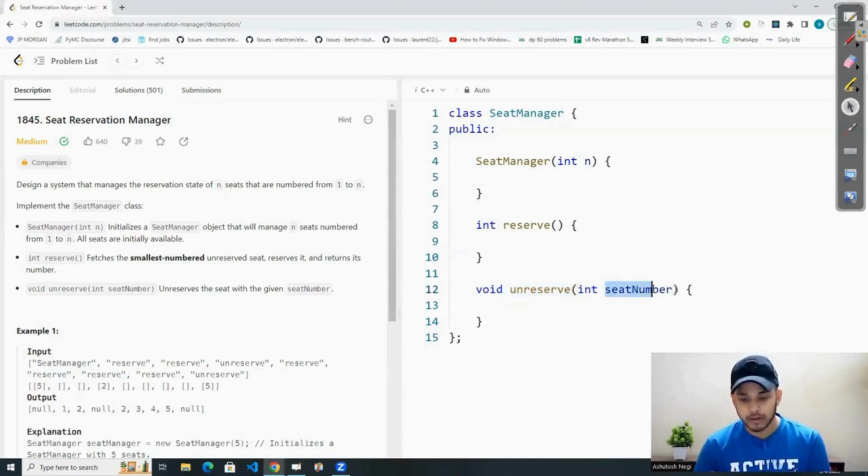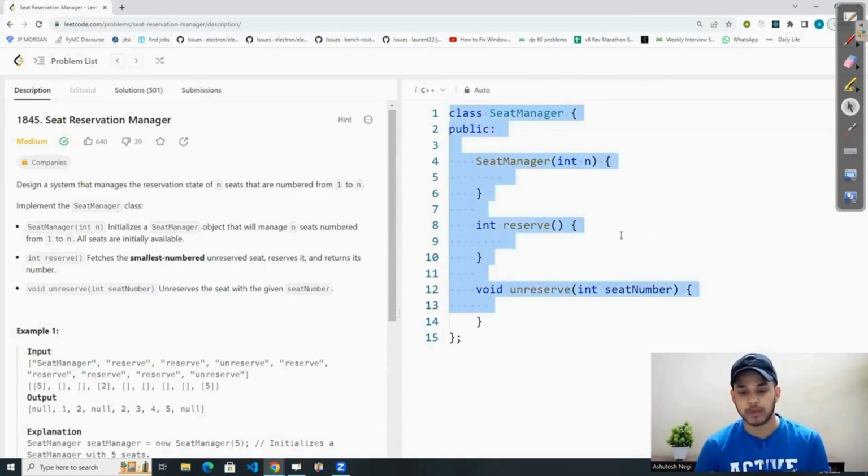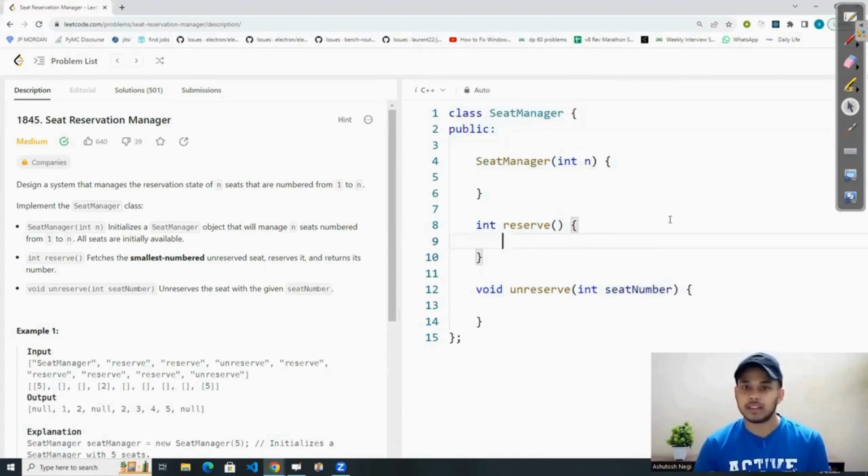What about this unreserve function? We also have a parameter here, the seat number parameter. This unreserve function will unreserve the seat with the given seat number, and of course that seat will be available again. Yeah, this is the class which we have to implement. So now let's go to the whiteboard and see how we can do this question.